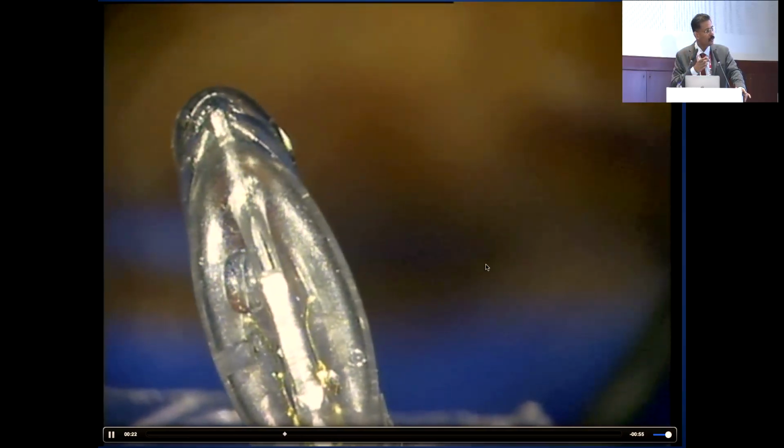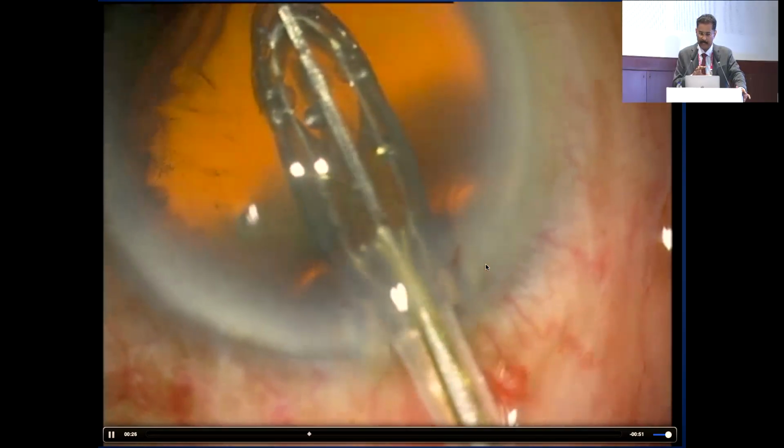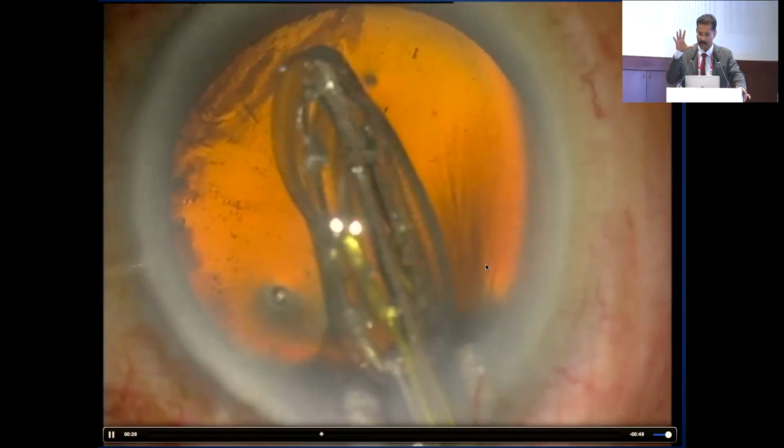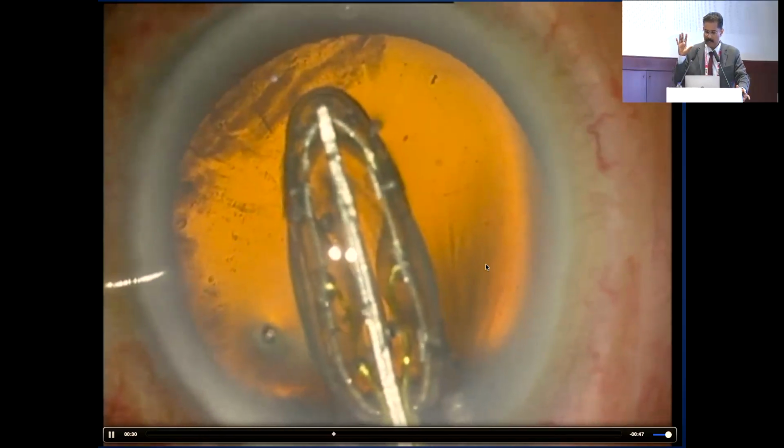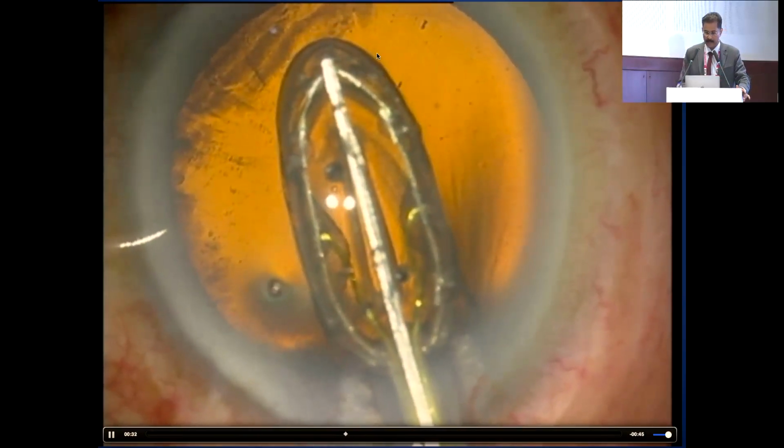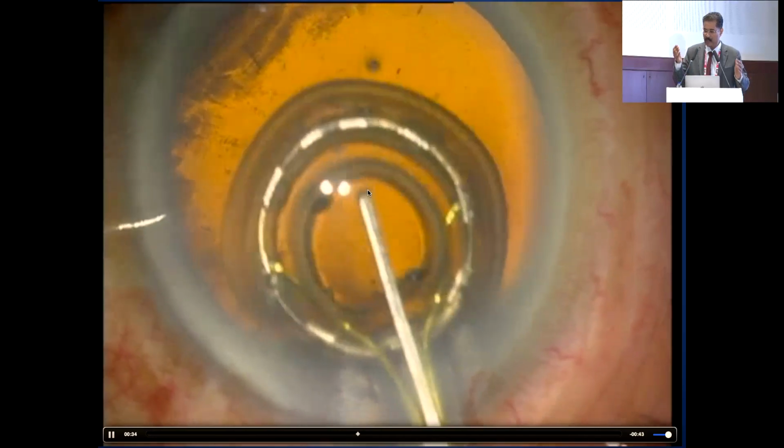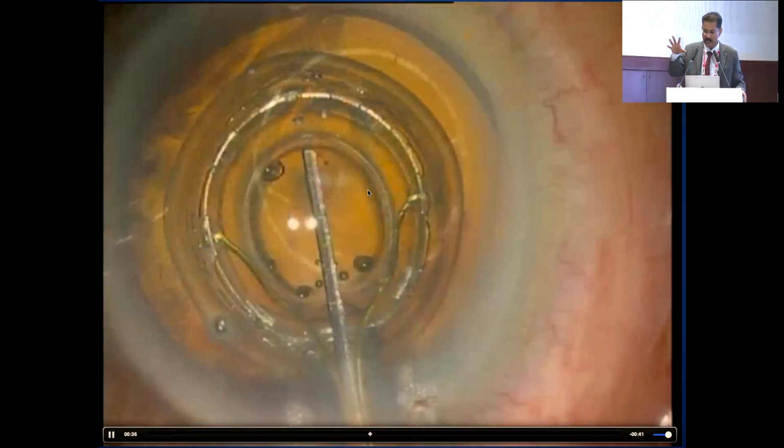And this goes into a 2.8 millimeter incision, and it can be placed centrally on the capsule. And then when you press, the central push piston is released, and this opens out. And that can be placed on the center.